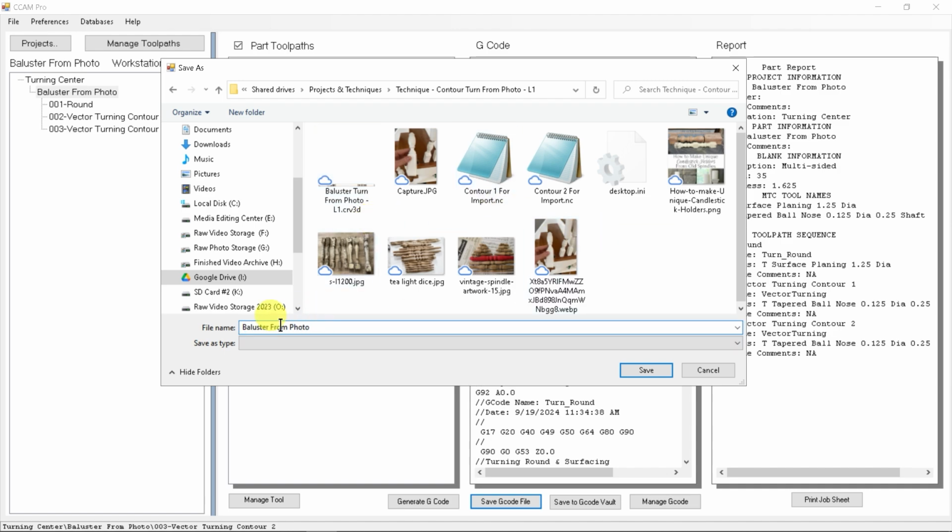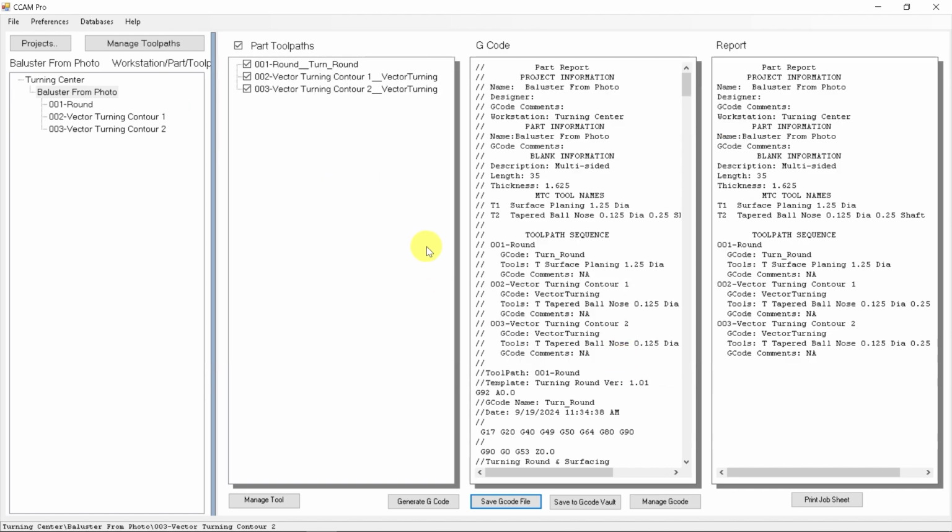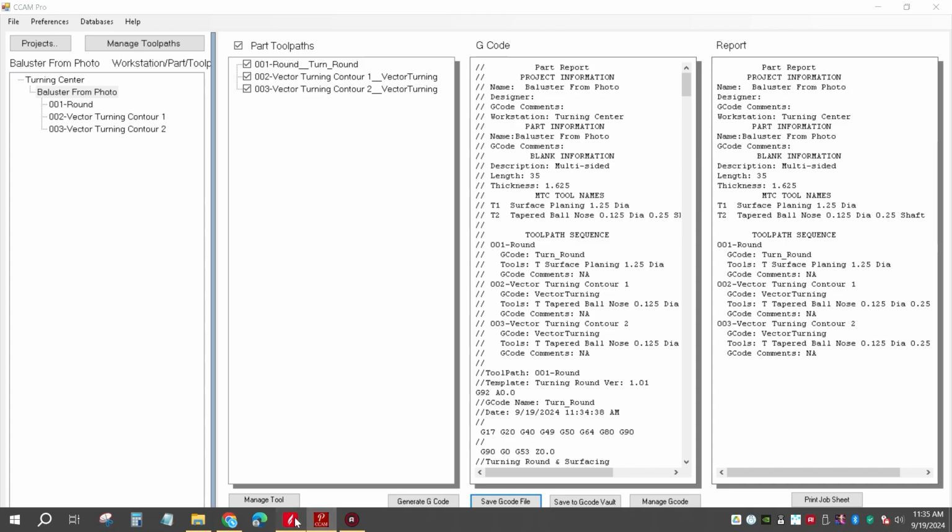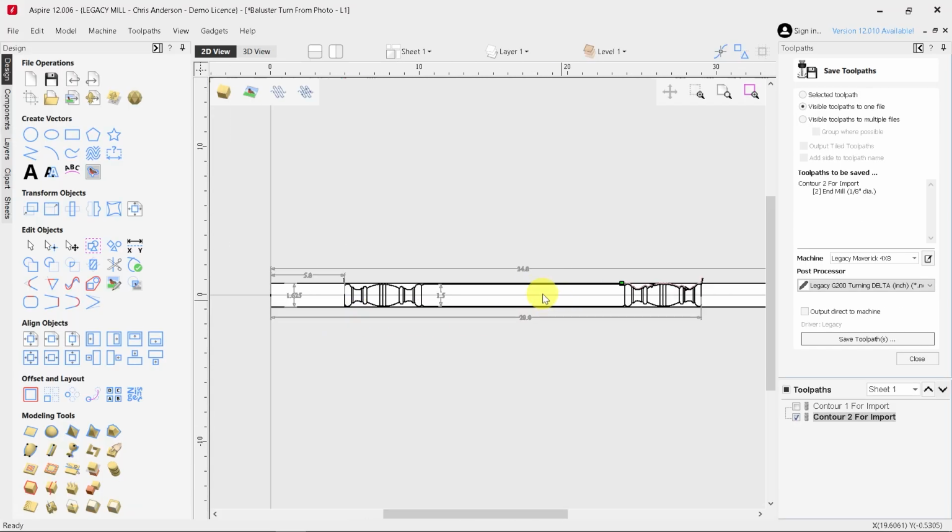So I'm going to call this the baluster from photo master G-code. Okay, so I know it's the final one that I need to use, so I don't confuse any of these other G-codes with what I'm doing, but this is the master G-code that has combined all this into one file for us, and we can save that. And we are now finished, and in part 3, we're going to go show loading, setting up the machine, and then cutting that part to get the finished results of our baluster.